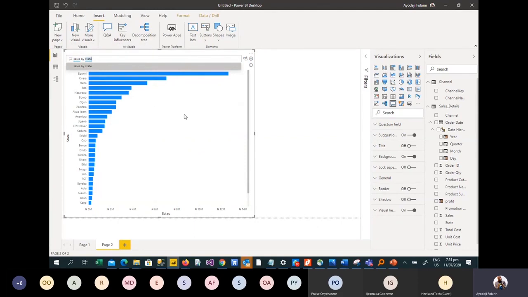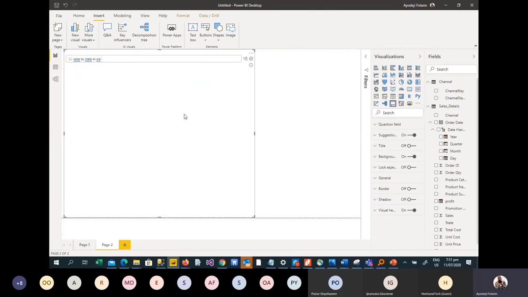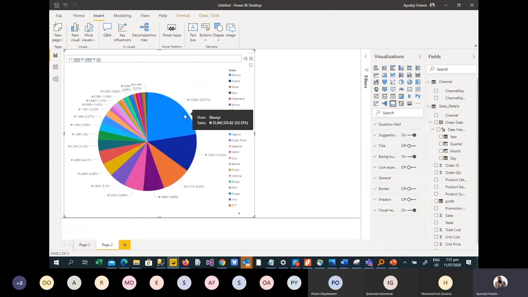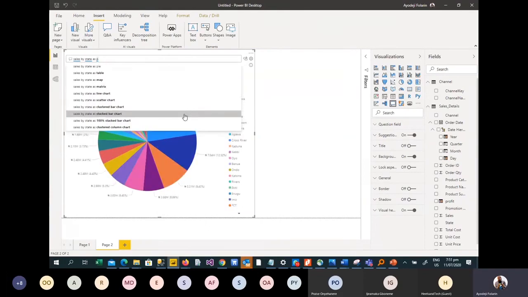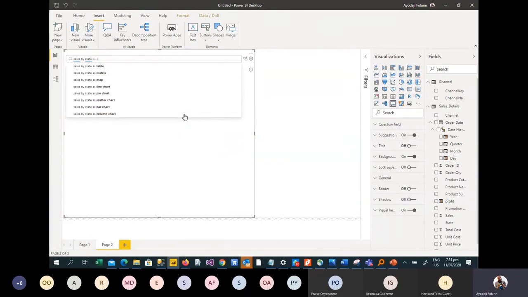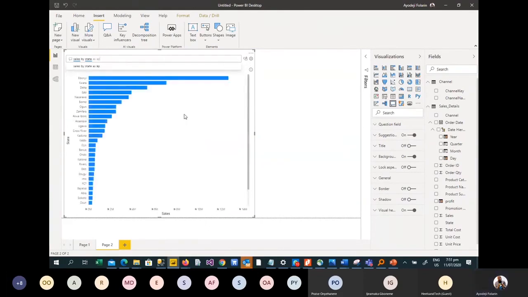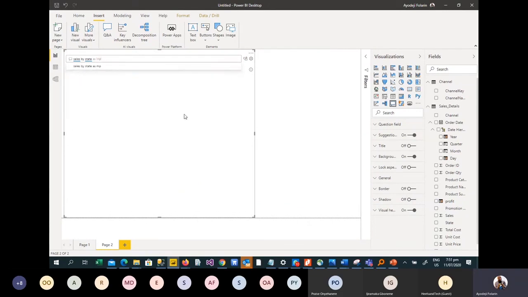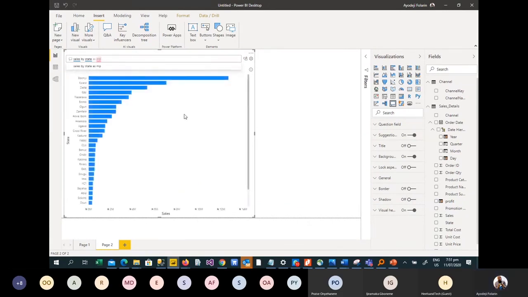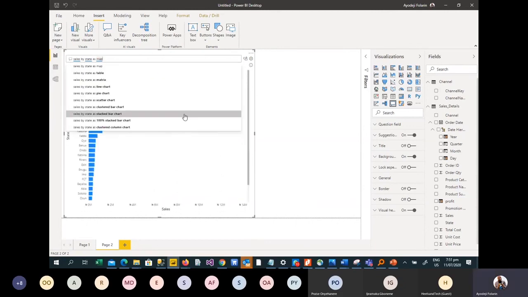So let me continue. I want it as pie charts. As pie. In fact, I've not even finished. I don't want pie chart. Give it to me as map because they are states. As map. Why is it not showing me the map of Nigeria? As map.